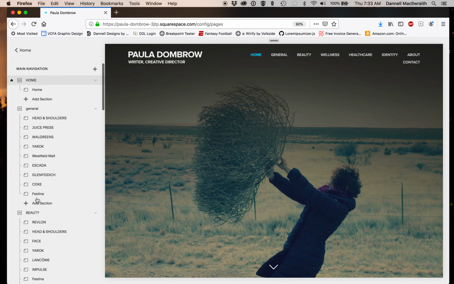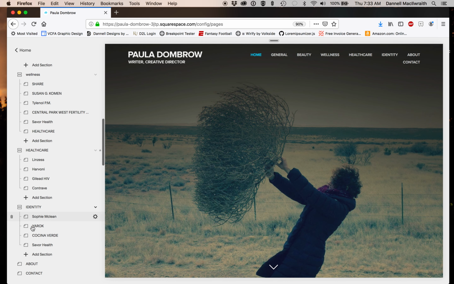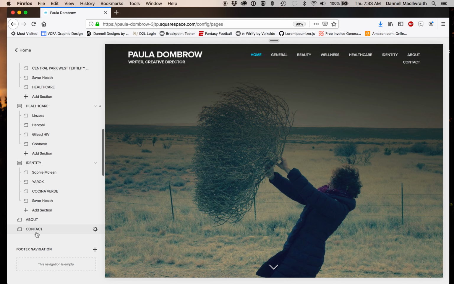Now starting at the top here, you can see this is your navigation. So it's following these 7 buttons on the right side. So we have home, general, beauty, wellness, healthcare, identity, about, and contact. You can see those right here on the side. So a really easy change for you to do is say you want to update your about copy.